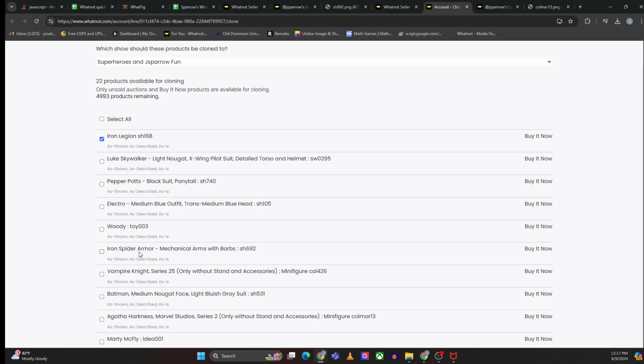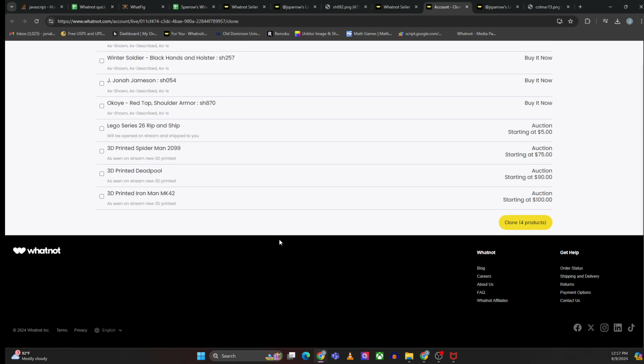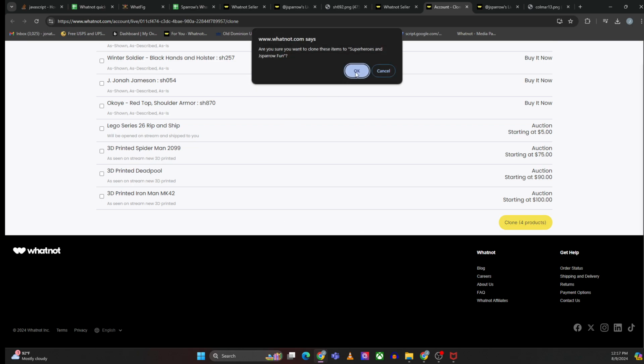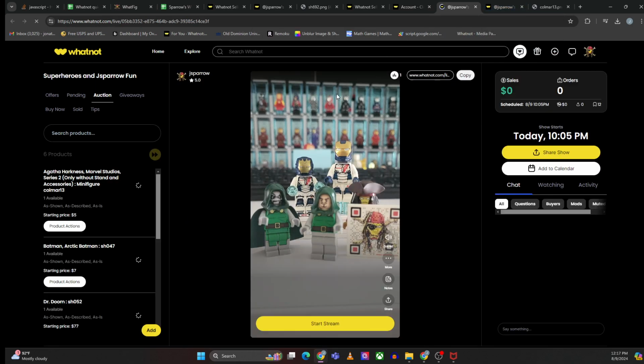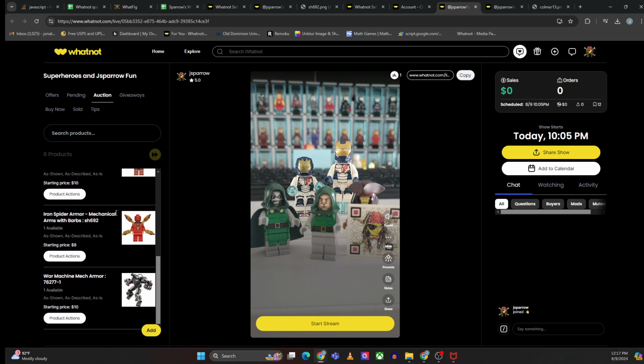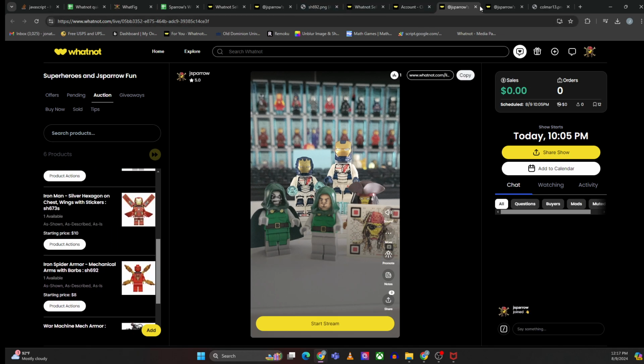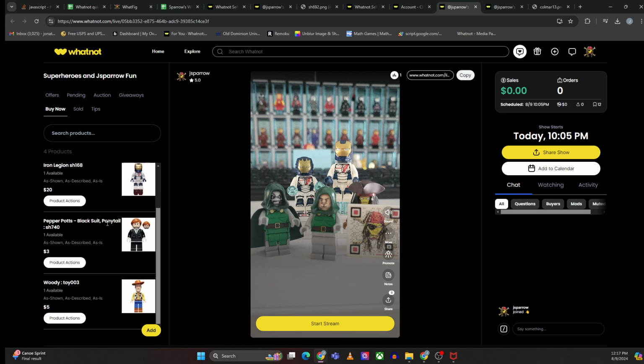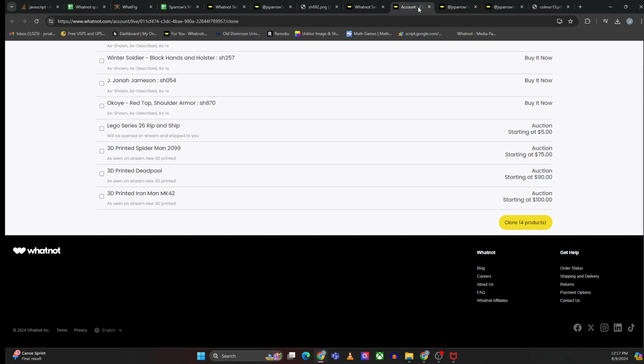So I'm going to copy, let's say, my Iron Legion and Woody and Electro and maybe even Pepper Potts. So now those items are also going to be part of my auction for tonight. And we are all set. I think I had them in as buy it now items. So they're all in here as buy it now items. And that's it. You are all set.